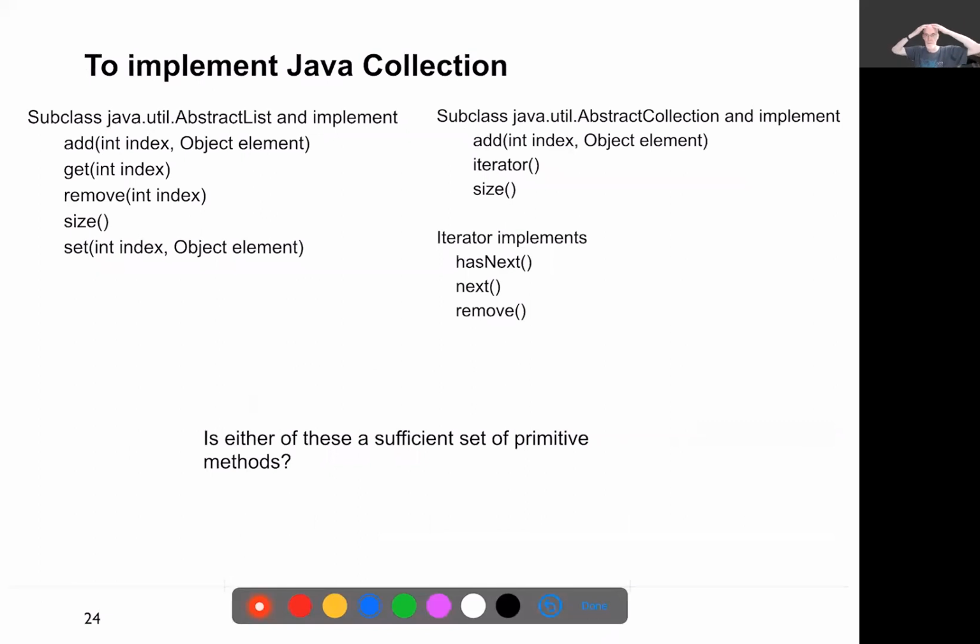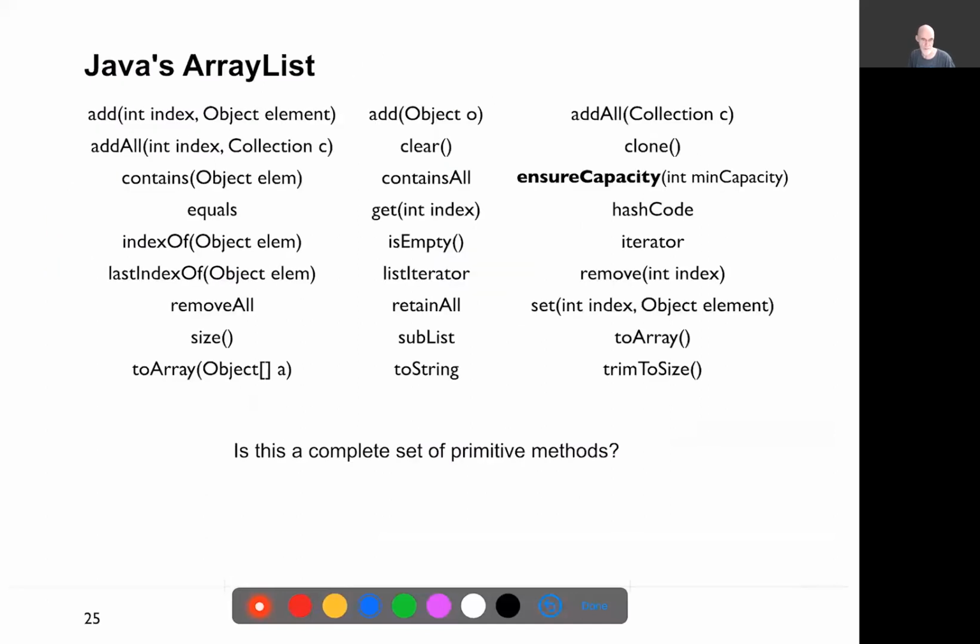And then I went through several examples of different languages. In Java, we have this small little set of methods that we implement, and then we get all the methods in the collection. So here's all the methods we get. Is this a complete set? Now, this is what the Java people thought we needed.